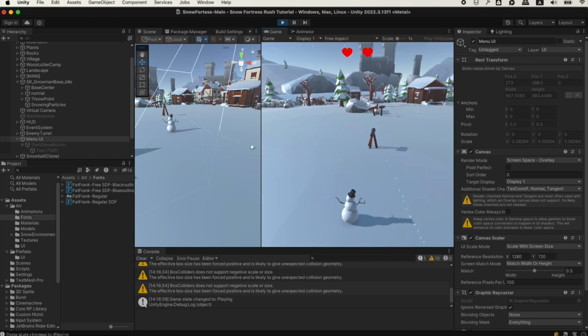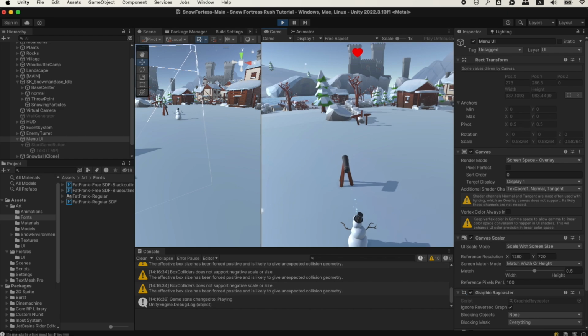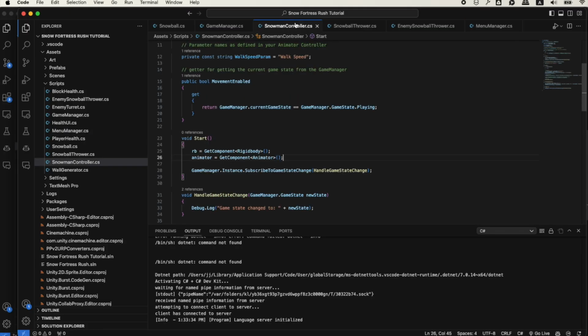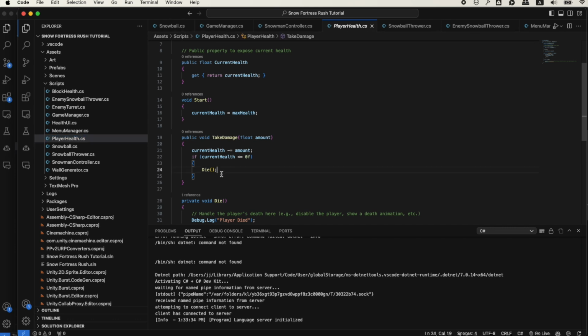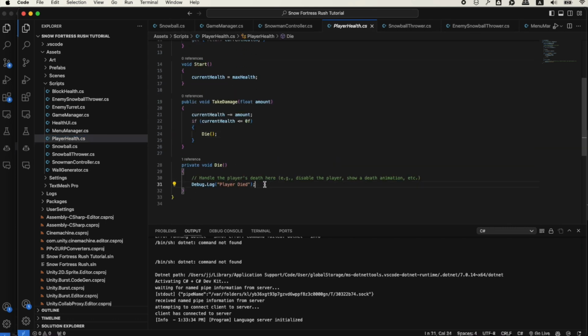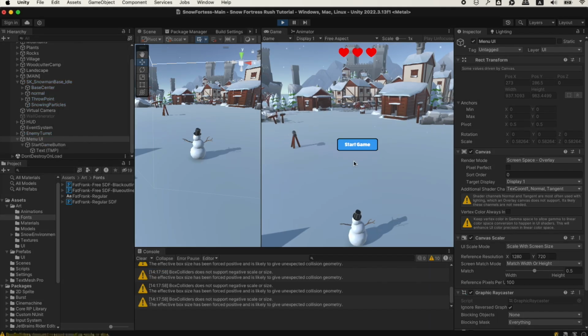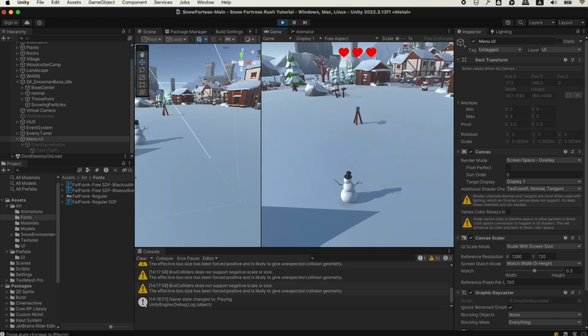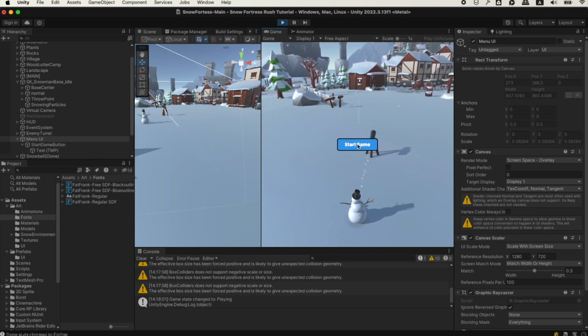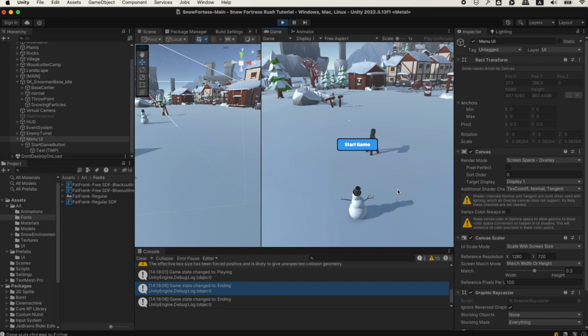Looks like now we need to add a way to end the game when the player's been killed. So we have that inside of our player health, that if they take damage, they will die. Currently, all this does is print this message. So now let's go ahead and use our new game manager code to trigger the end game state. Okay, great. Let's start the game, and we can throw snowballs, we can get hit, and now the game's over, and our start game button comes back. We no longer have interactivity, but we've been able to get our mouse cursor back.